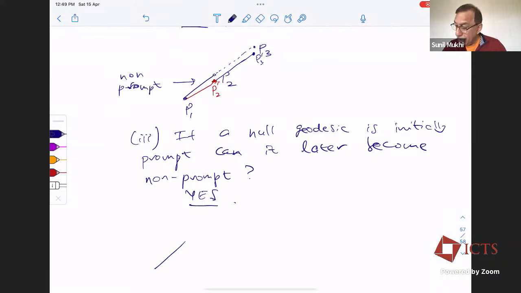Let's sketch that. So here are the two segments, P1 to P2 to P3. Here it's prompt. So nobody can be under it, but here it's non-prompt.